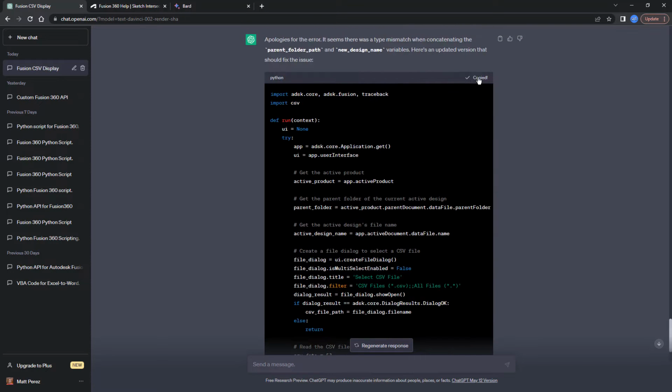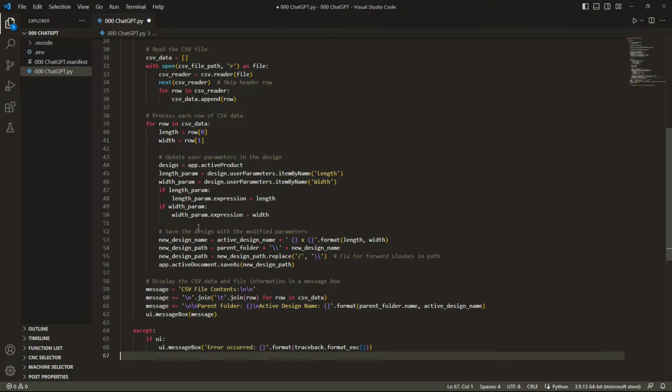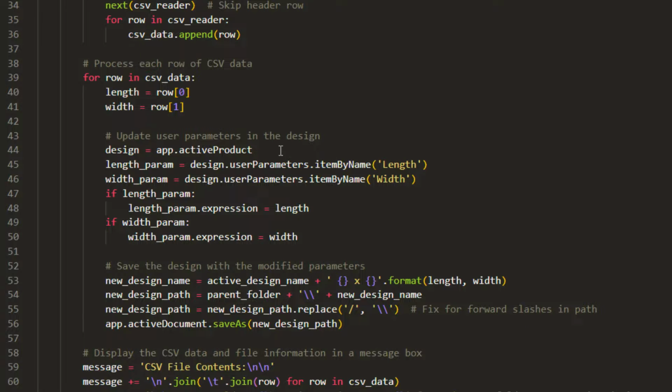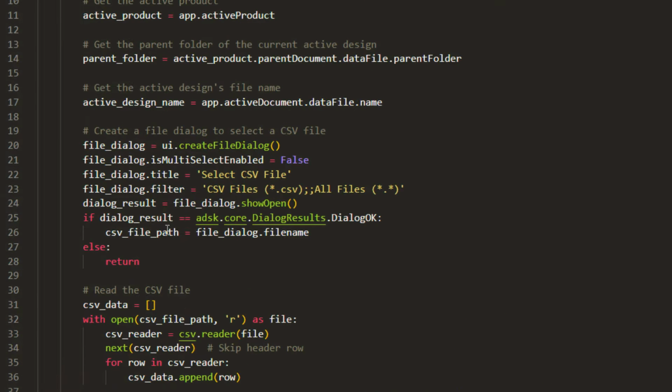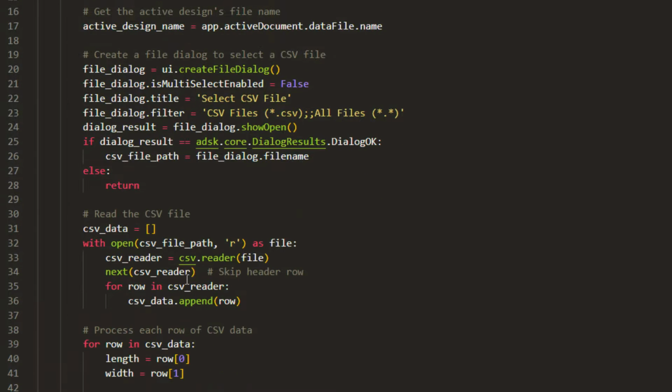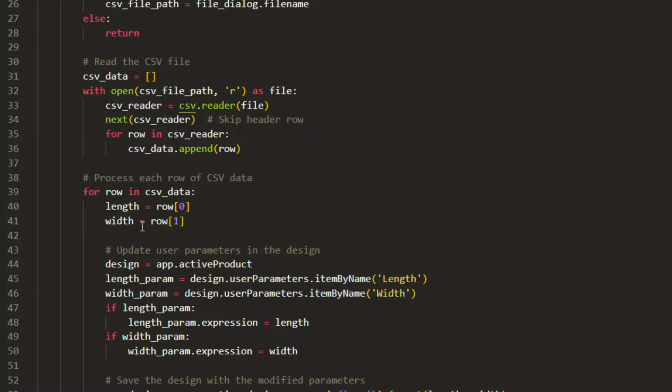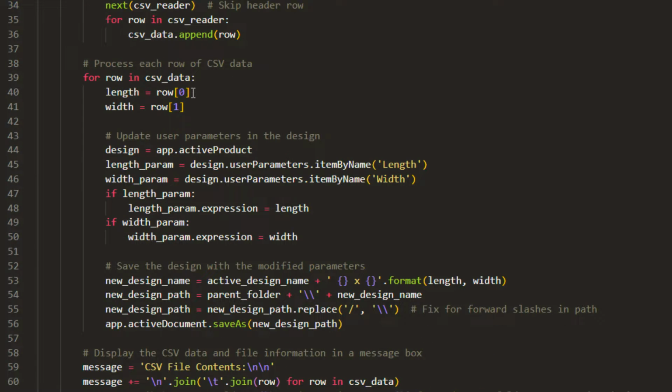So I'm going to copy this code. I am going to put it in here. I'm going to save it, and I want to take just a quick look. So file dialog, this is all fine. CSV data, this is fine. Length and width, it's putting it into an array, or it's accessing it from the first and the second position. 0 represents 1, 1 represents 2.